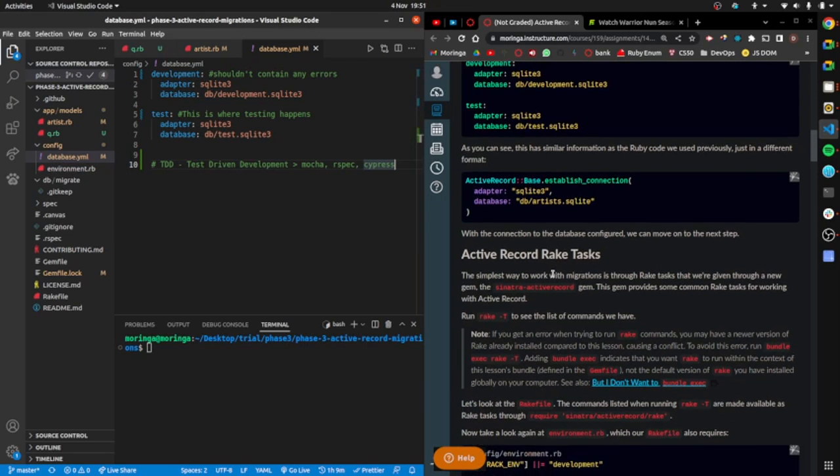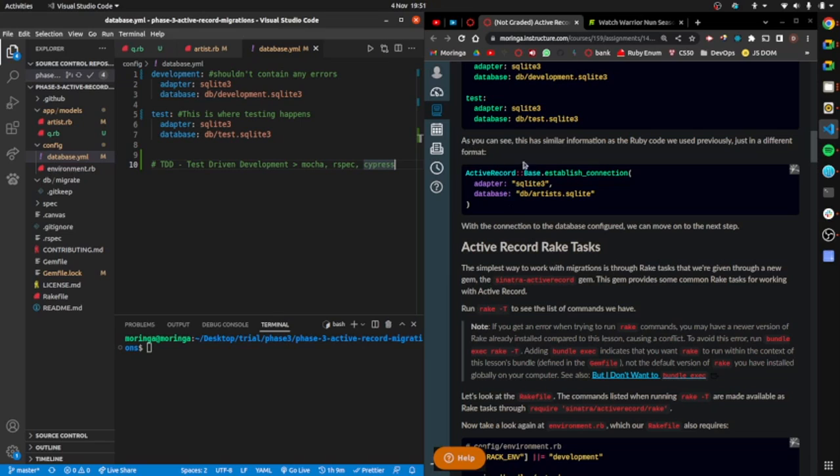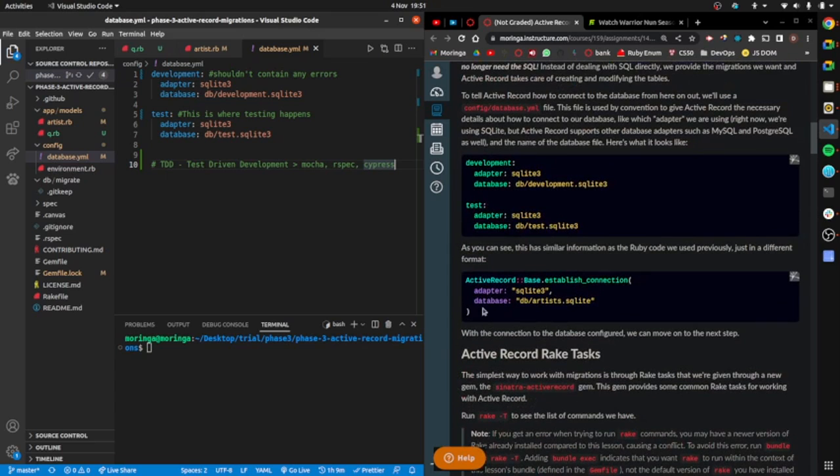Okay, I was reading here. As you see, this is familiar information with the Ruby code we used previously, just in a different format. We were using this initially, but now we are using this. And if you look at the format, it's about the same thing. We have development, adapter SQLite 3, and then the database. Database is a relative link to where your database is. If you look at the previous ORM, it has the same thing too.